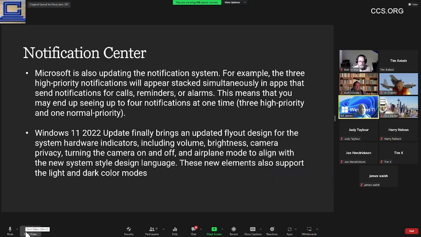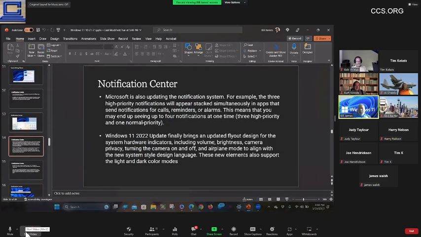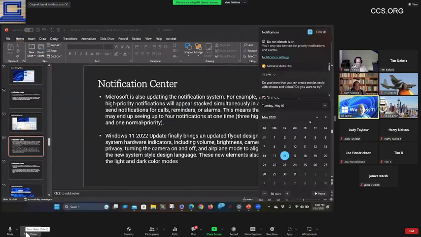Microsoft has also updated the notification system. For example, three high priority notifications will appear stacked simultaneously in apps that you send notifications for calls, reminders, and alarms. And what that basically means is that when you go to your notifications, you'll have multiple ones that will be stacked on one another, your priority ones plus the ones that have a normal priority.